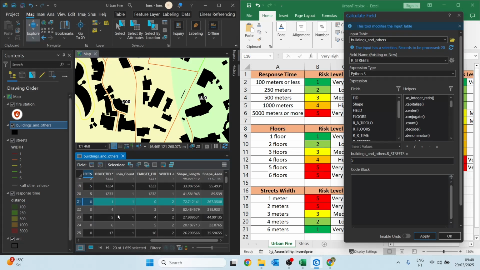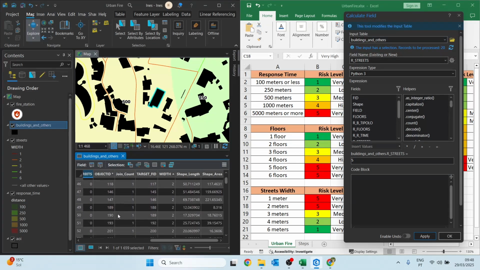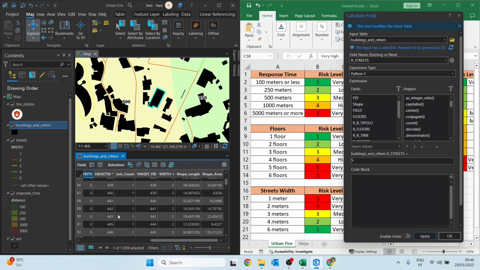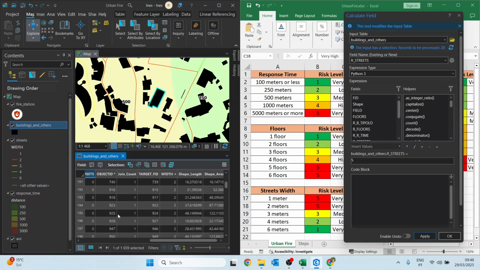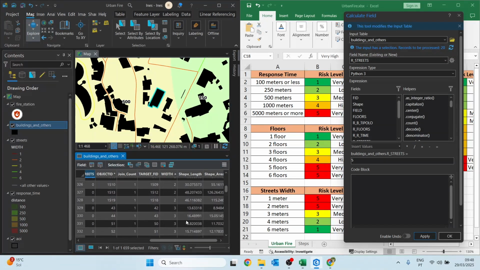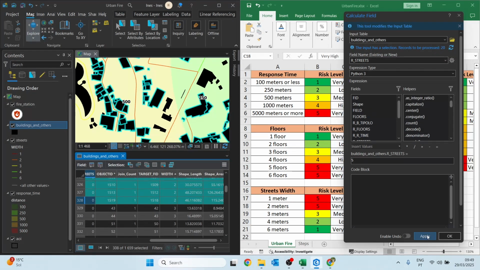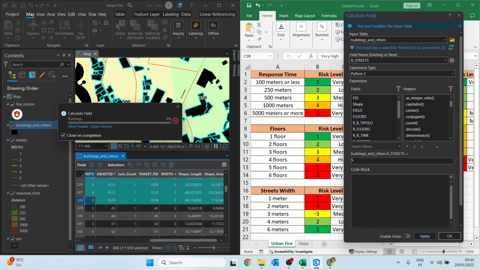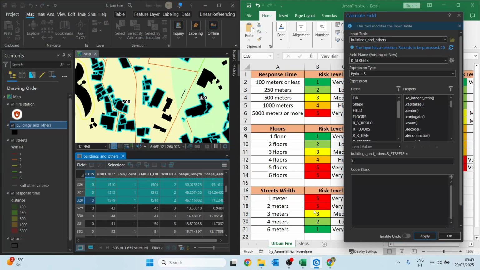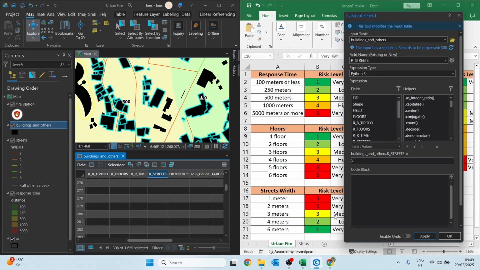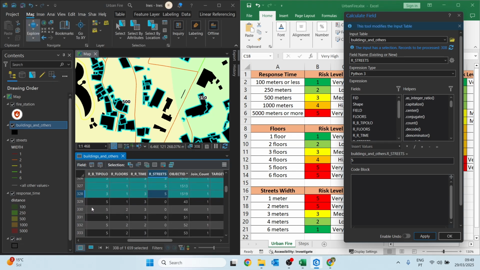Then streets with 2 meters will also have a risk value of 5. Let's apply. Then 3 meters will have a risk value of 3, medium.